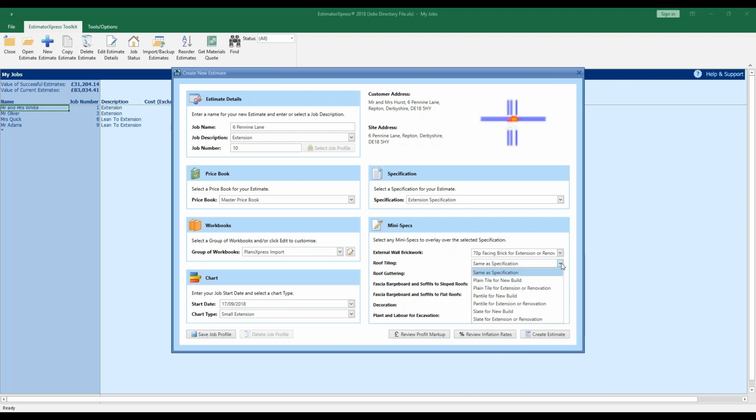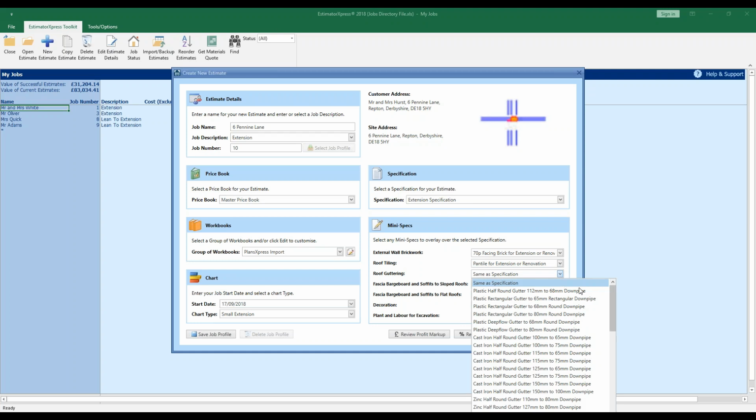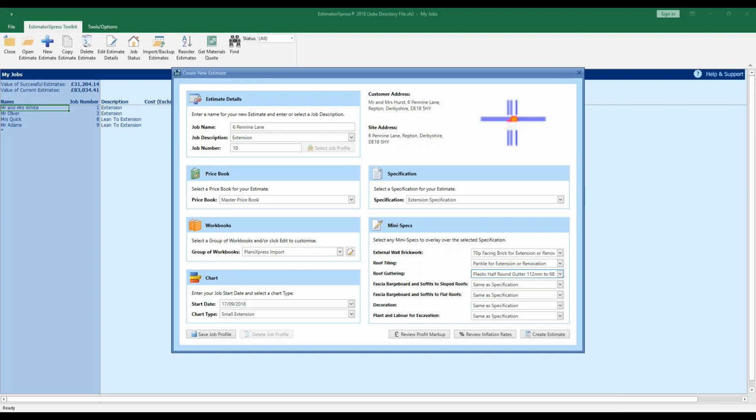From the roof tiling drop-down box, we're going to select the pan tile for extension or renovation option. For the roof guttering, click on the drop-down box, select the top option, the plastic half-round gutter. And for the fascias and barge boards and soffits to sloped roofs, click on the drop-down box. We're going to select the UPVC fascias, barge boards and soffits option. You can leave the bottom three options set to same as the specification.